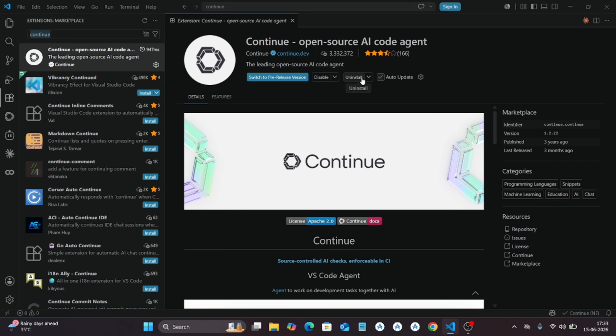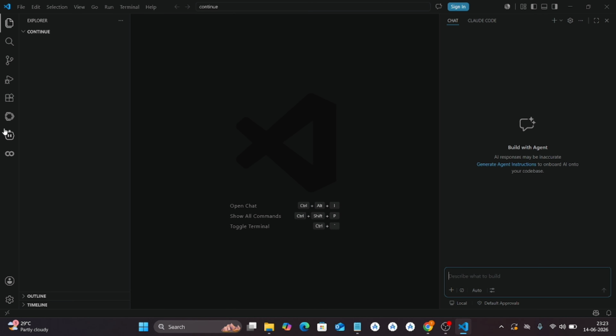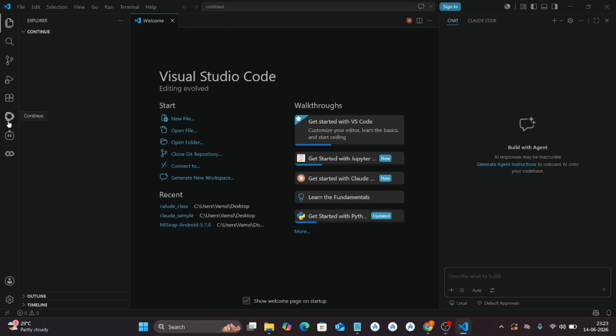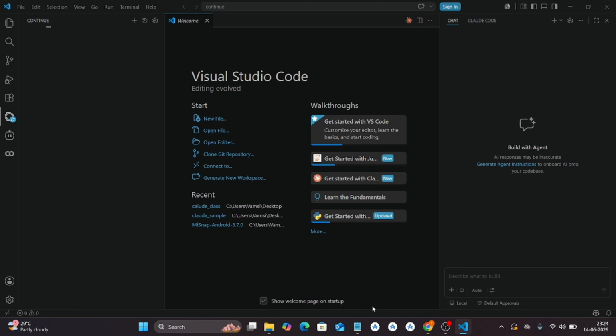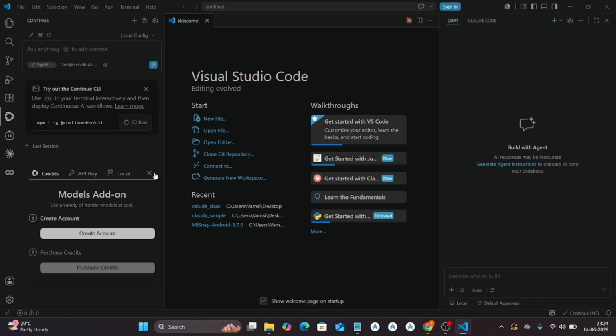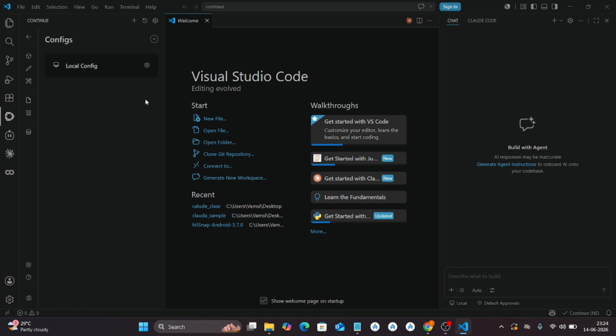So we have an open source code agent. Using this Continue, we are going to code. After installing this, we can see the Continue extension icon on the left side. Once we click on it, it is going to open. Once it is opened, we are going to see the local configuration. So we need to configure some config data. We need to tell the IP address of the Tailscale here.